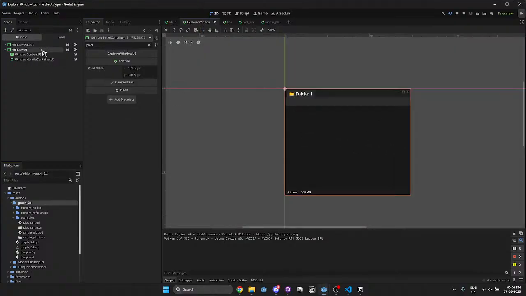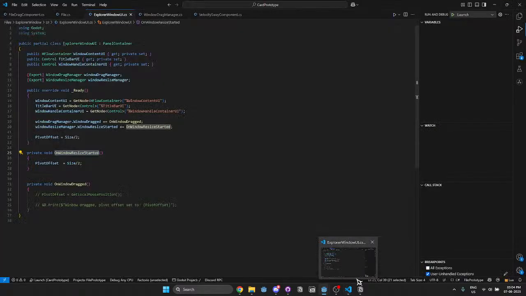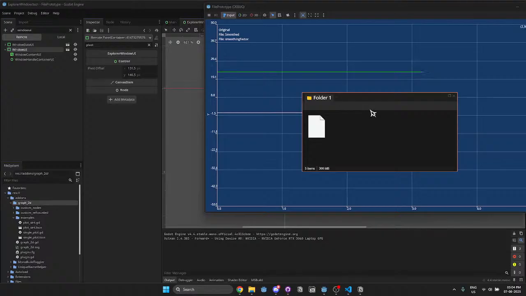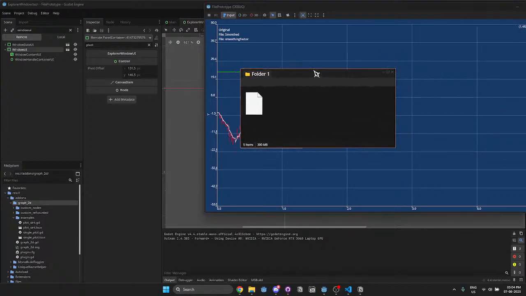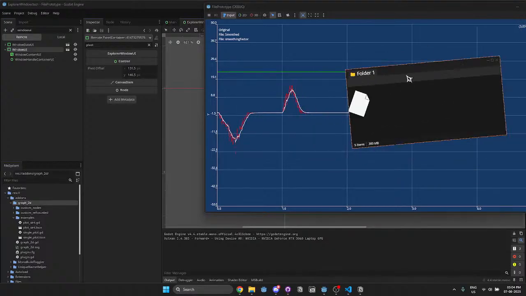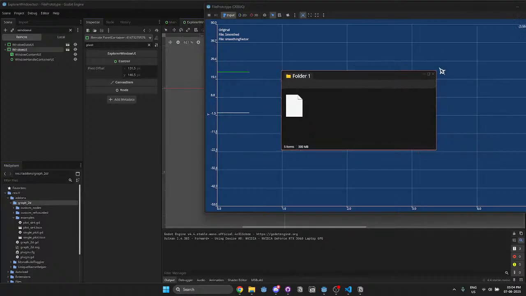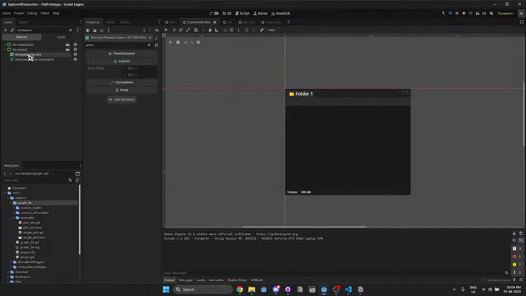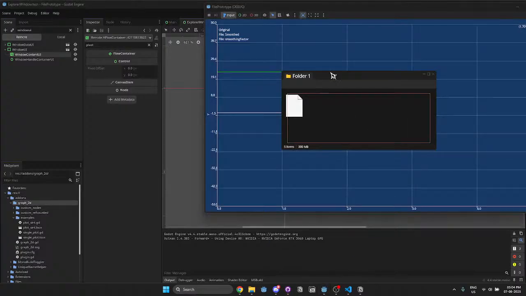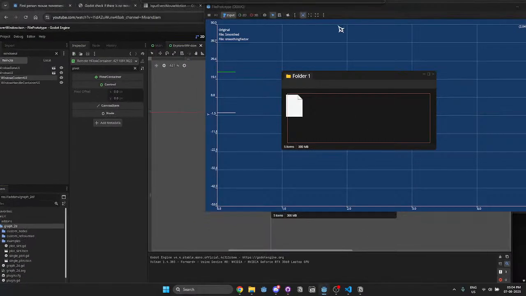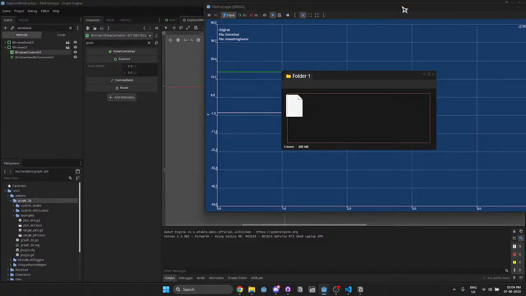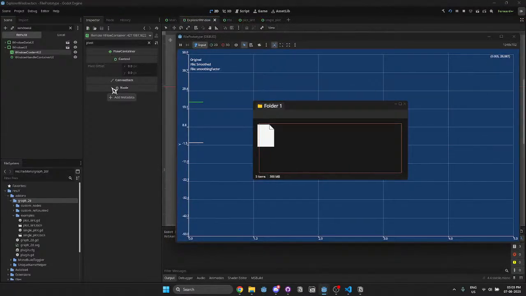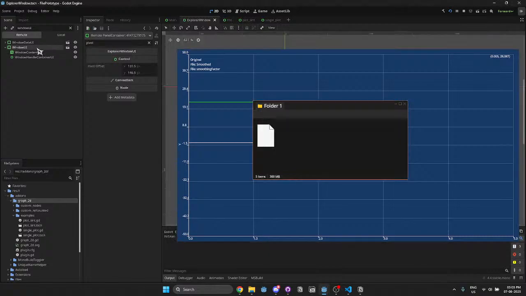So window UI and the pivot offset is whatever that is. Why is it that? Oh, it highlights it now. Cool. Select. They should add an always on top button here. So window UI.